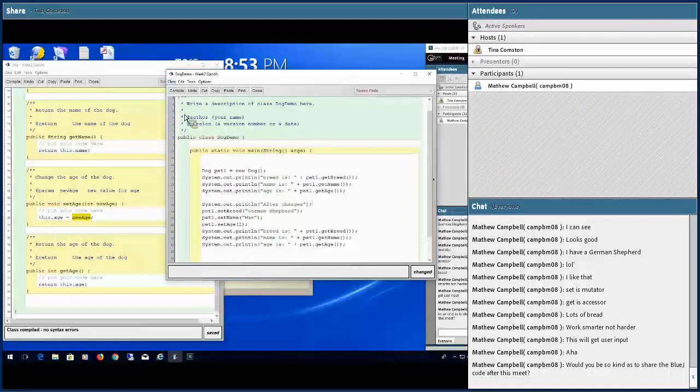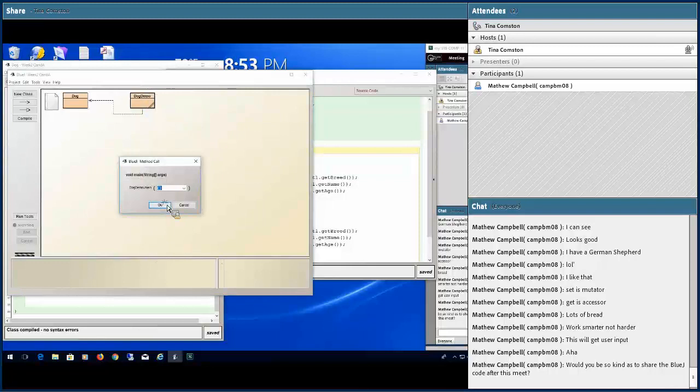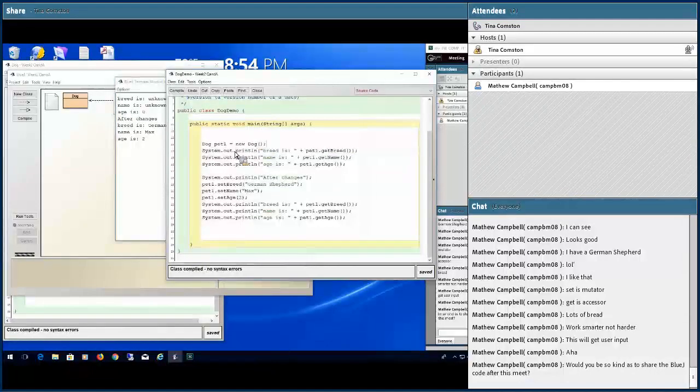Compile it, and then we can come over here and I can rerun it with these changes. And you will see the first time the breed is unknown, the name is unknown, and the age is 0. Then I made my changes, and now my breed is German Shepherd, my name is Max, and my age is 2. Okay.